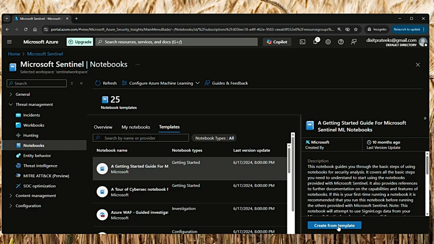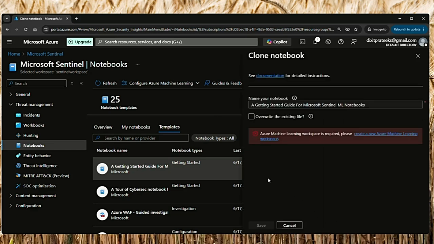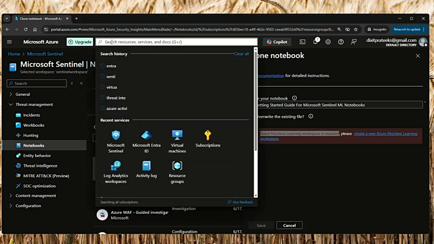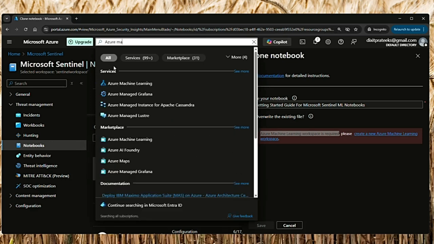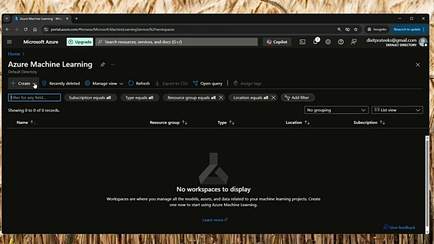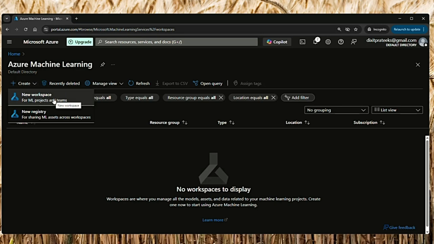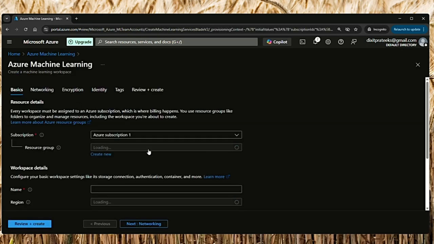And then you click Create from Template, and we get this error saying Azure Machine Learning Workspace is required. This workspace provides the necessary compute resources and infrastructure to execute Jupyter notebooks. So for that, first, let's go to the search bar, search for Azure Machine Learning, and select it. Click Create New Workspace for ML projects and teams.